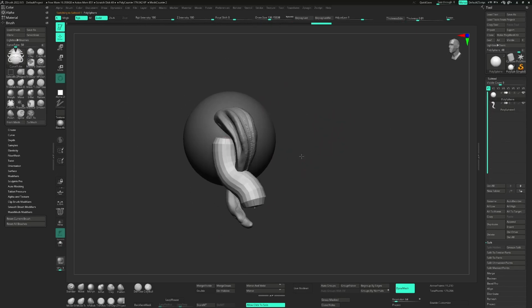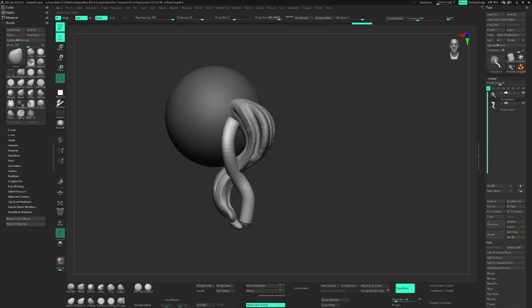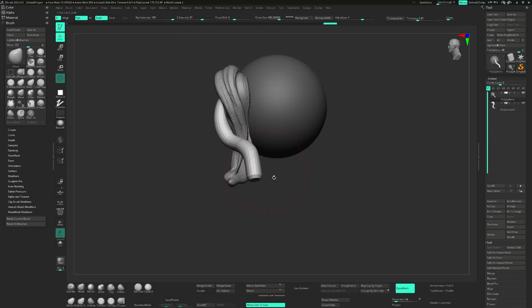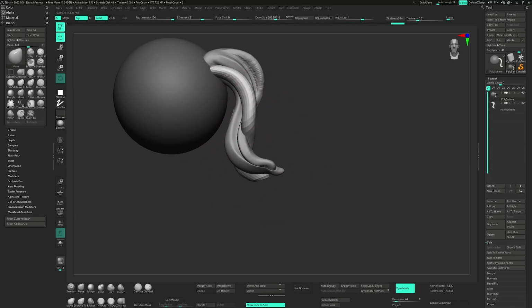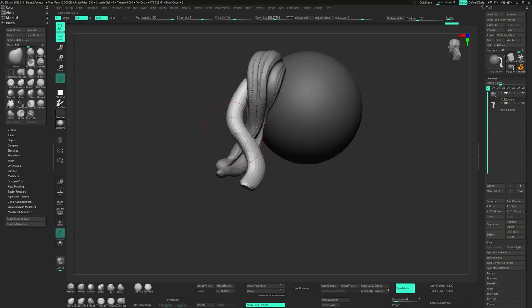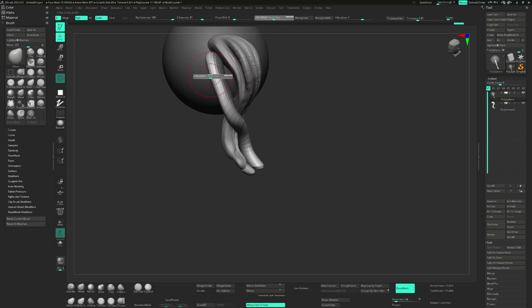Now to create the second strand, we again try to make its shape interesting and connect it nicely with the main strand. Don't forget about the S-shaped movement. Look at the form from all sides and repeat the same basic steps as with the first strand.